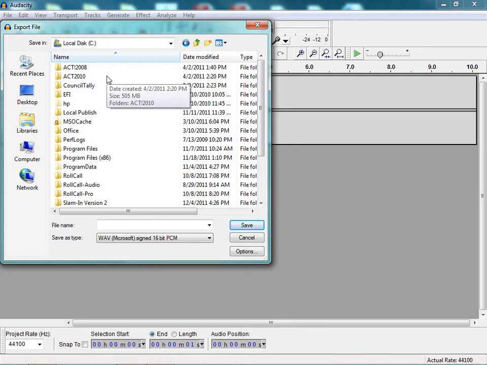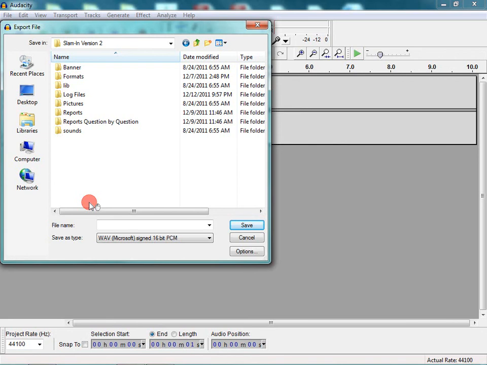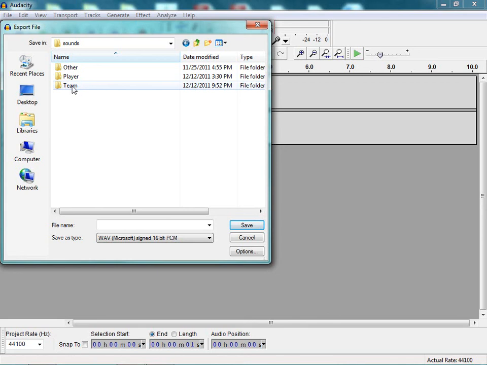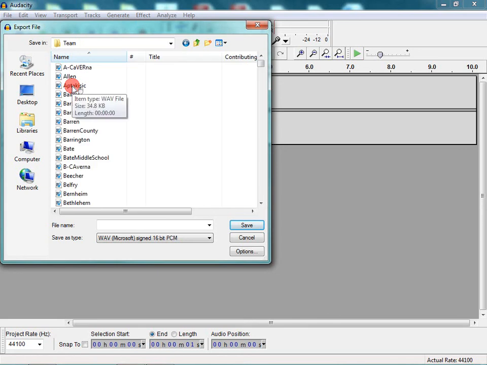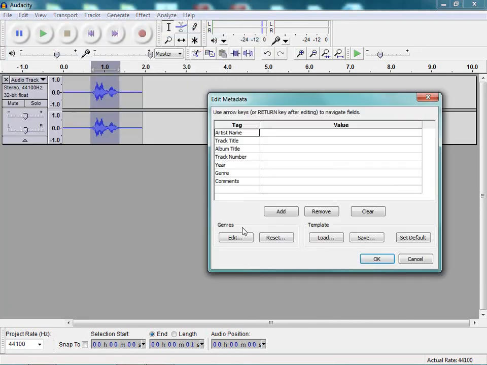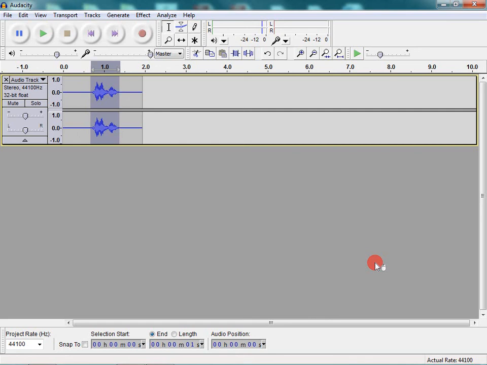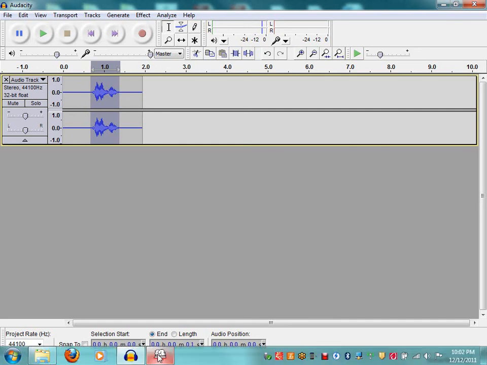Wherever you've installed Slam-In, open the Slam-In version 2 folder. And since the sound I've recorded is a team sound, place it in the Sounds subfolder under Team. After entering the sound's name, which in my case is going to be a new My Team sound, click Save. Repeat this process for each of the sounds you want to record, and when you're done, return to Slam-In.